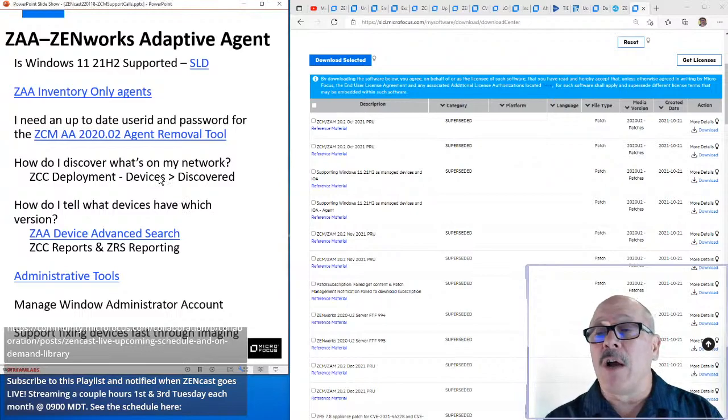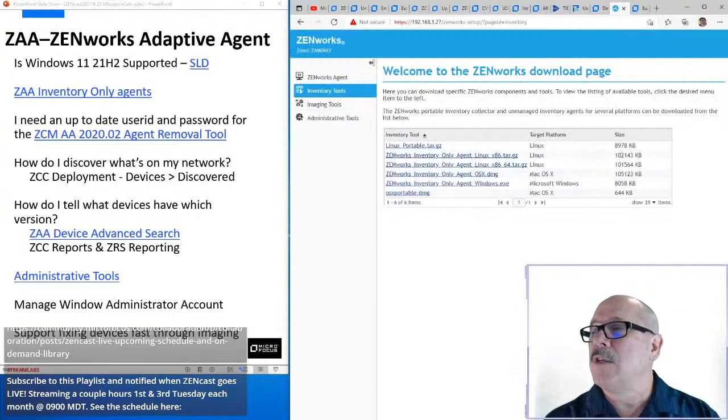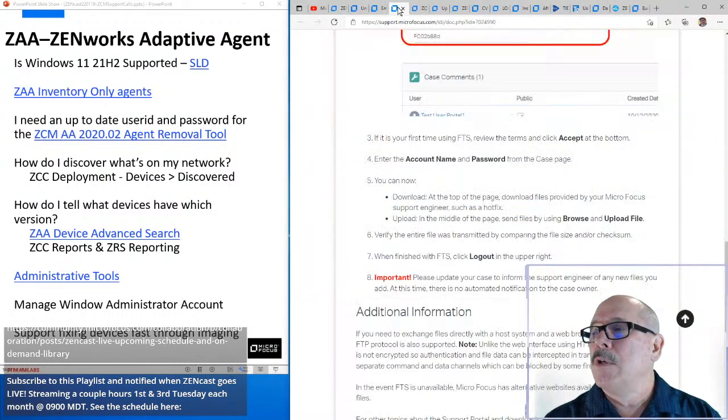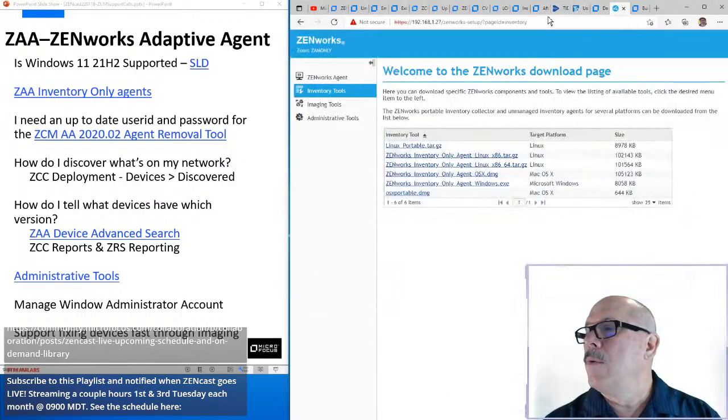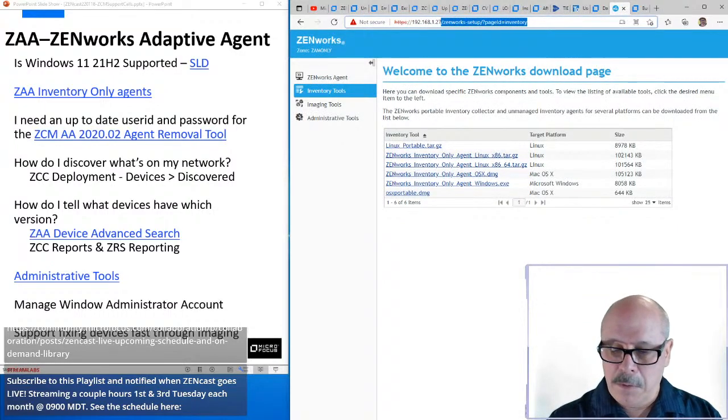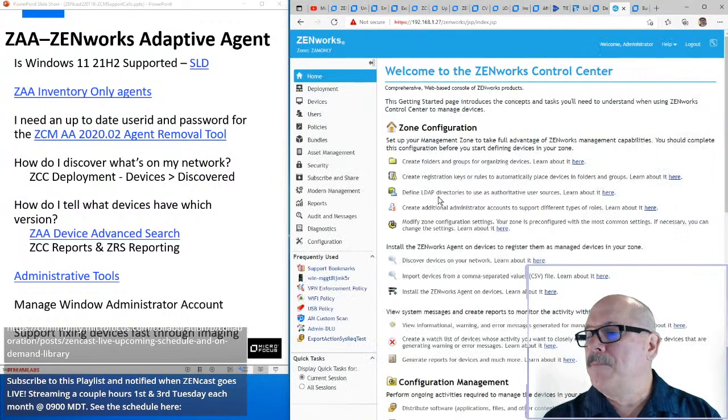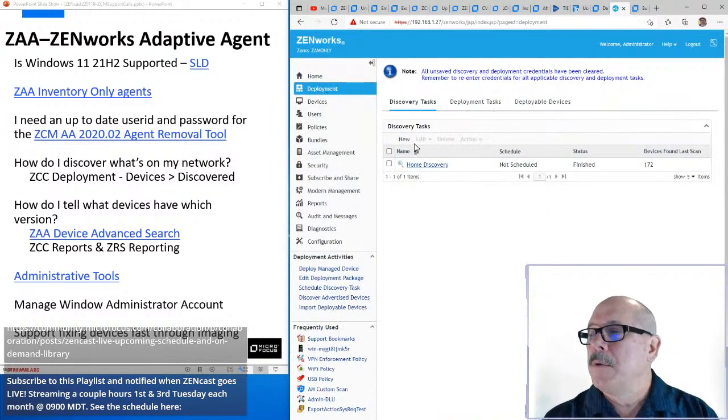Okay. How do I discover what's on my network? And if you haven't discovered this, this is just a hidden gem that we used. I'm trying to find my ZENworks here. It's over here. Nope. All right, we'll go here. We'll log back in. A hidden gem is the deployment has a discovery in it, and you can do discovery tasks. So you can basically whittle this down. It found 172 devices on my home network. Obviously, I have a lot of servers in my labs and stuff on top of other things. So I have 172 devices.